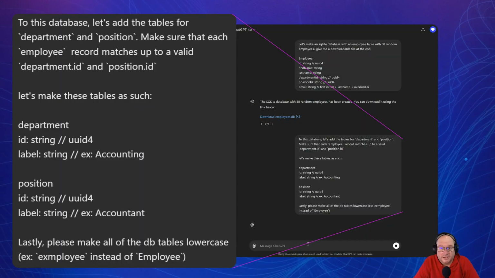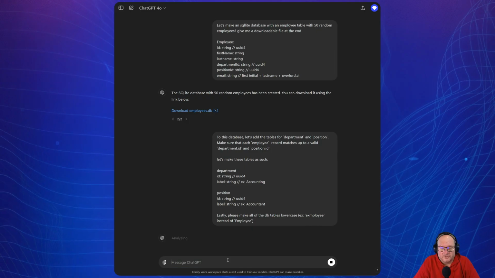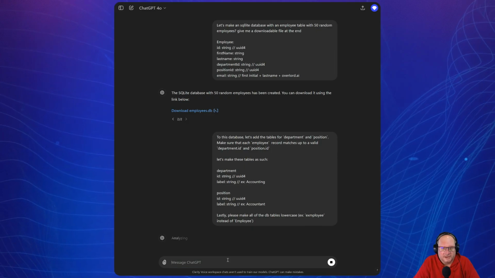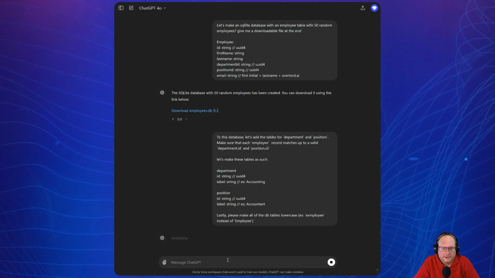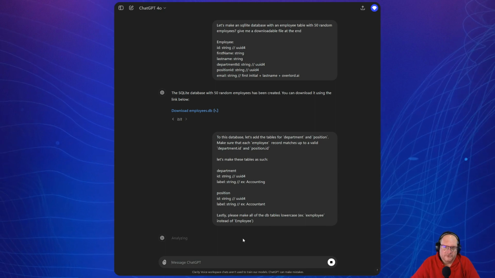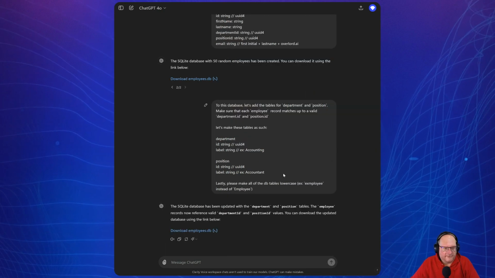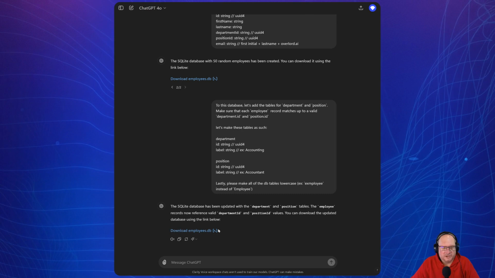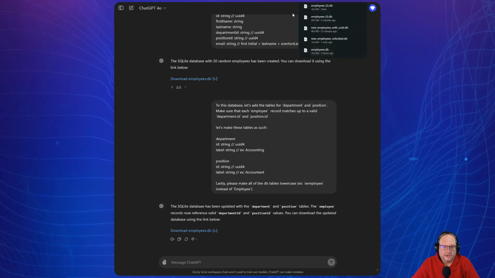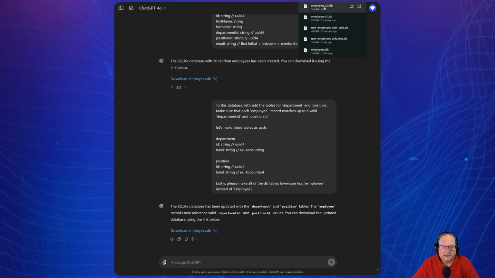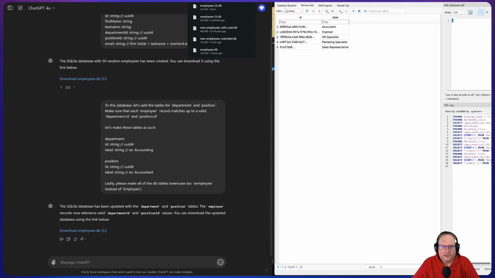So let's see what this does. Yeah, I was playing around with this earlier. It did surprisingly well. We'll see what it does here, and we're going to check its work as well, because we'll run some queries against this database. So now I can go ahead and open the new version, which is employees 2.